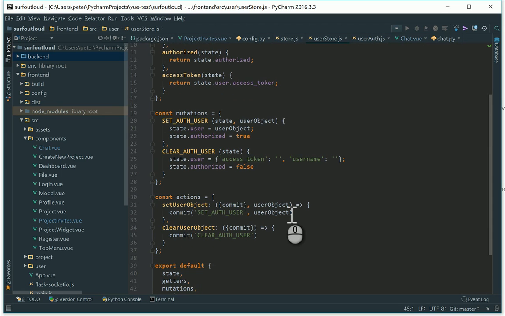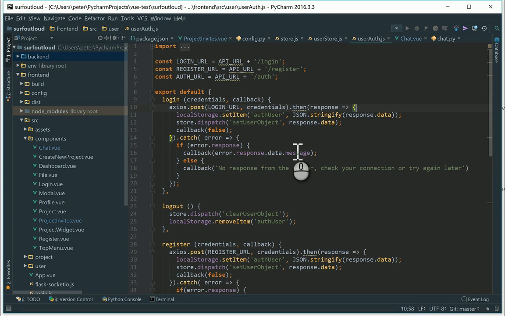operations. Right here you can see that the actions are pretty clean, and that's because we've decided to put most of the business logic in a separate file, which I'll show you here. So this is where we do the asynchronous operations for logging in a user, where we make an HTTP post request to the server, and on success you can see that we dispatch an action to the store, and this is how we actually use an action.